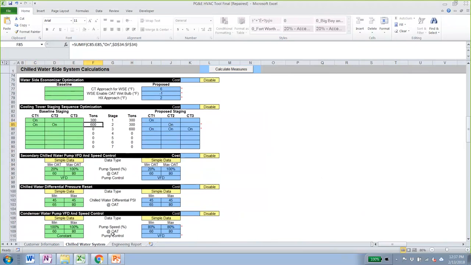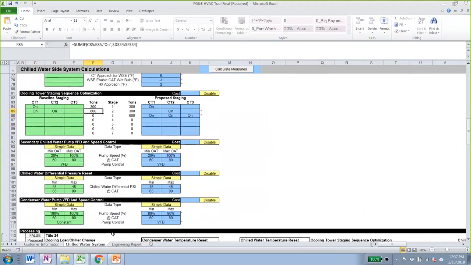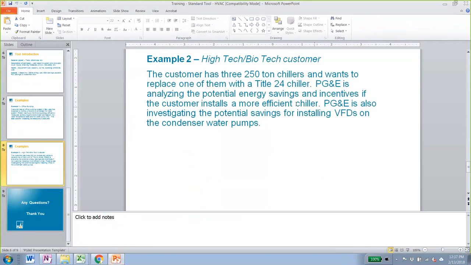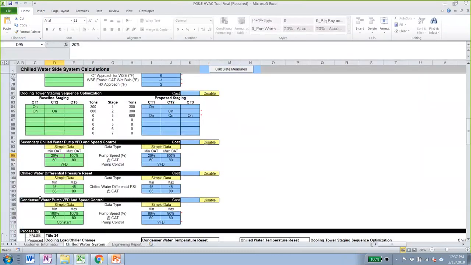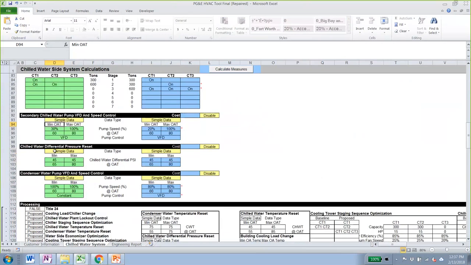Now we get to the secondary chilled water pump input. In this case, we are going to say that they are VFD control. And let me see what kind of measures we have. VFDs, okay, so investigating the VFDs on the condenser water pumps and then replacing the chiller. Okay, perfect. So in this case, we know that the secondary chilled water pumps are VFD run, and so we can change the minimum speed that we've seen in the chiller.